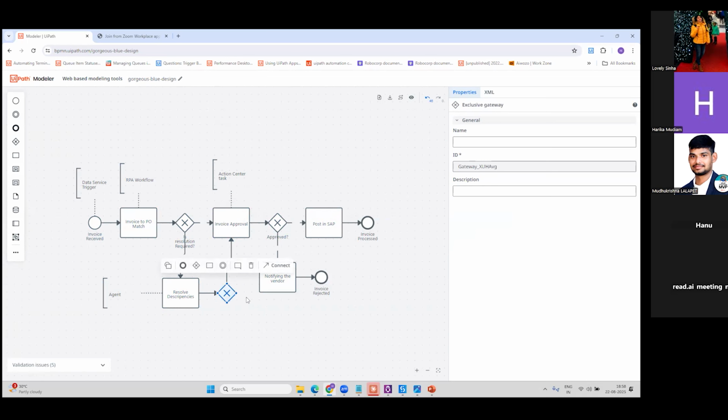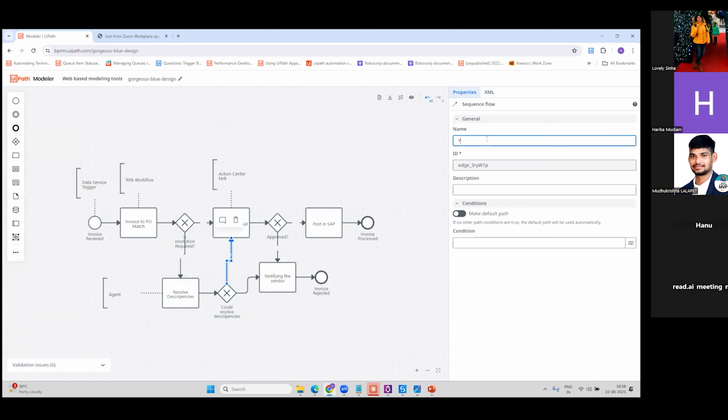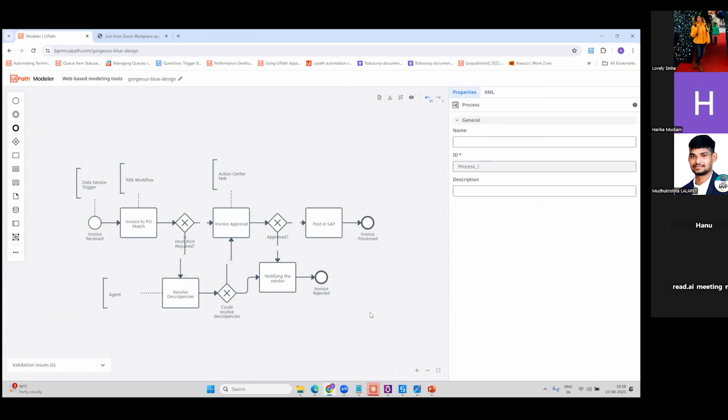Okay, but in case it is rejected, if it is unable to resolve the discrepancies, then I'll be notifying the vendor. So now I will use this particular thing as a gateway again to resolve discrepancies. So if it is yes, then we are going to do this here, otherwise we are going to reject it, right? So that's the whole flow where all the paths have reached an end state, right?